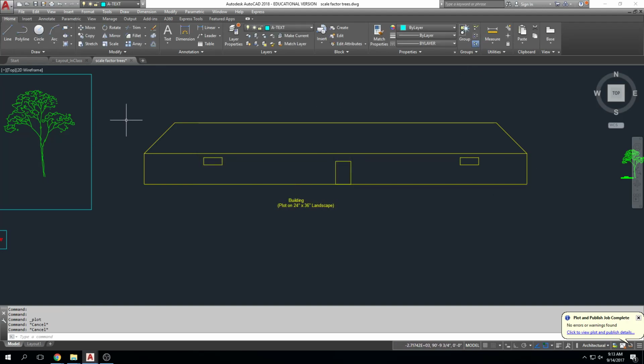Okay, so let's print this building on a 24 by 36 inch page. The first thing I'm going to do is draw a line through it and measure it. DIST, distance, click, click, and this one is 257, so we'll say 258 by 53. 258 by 53. Okay.